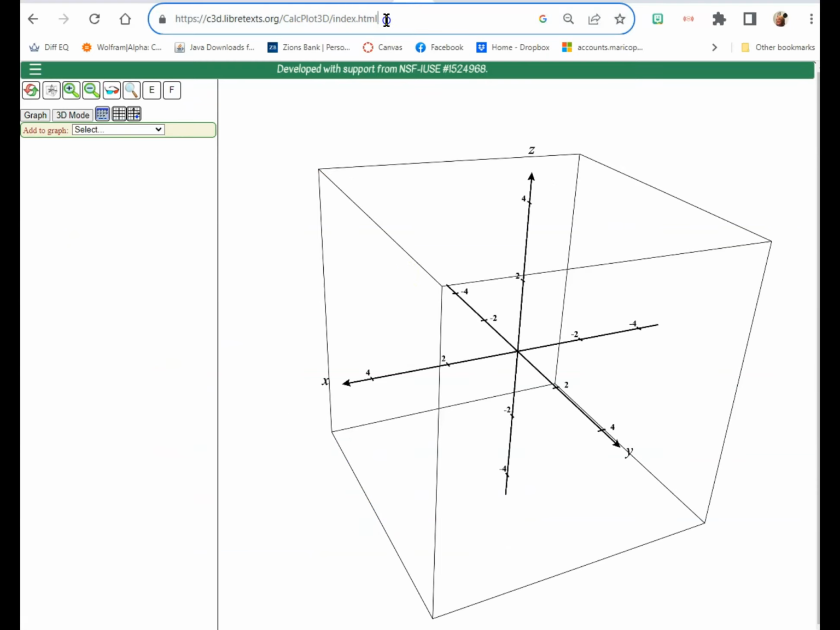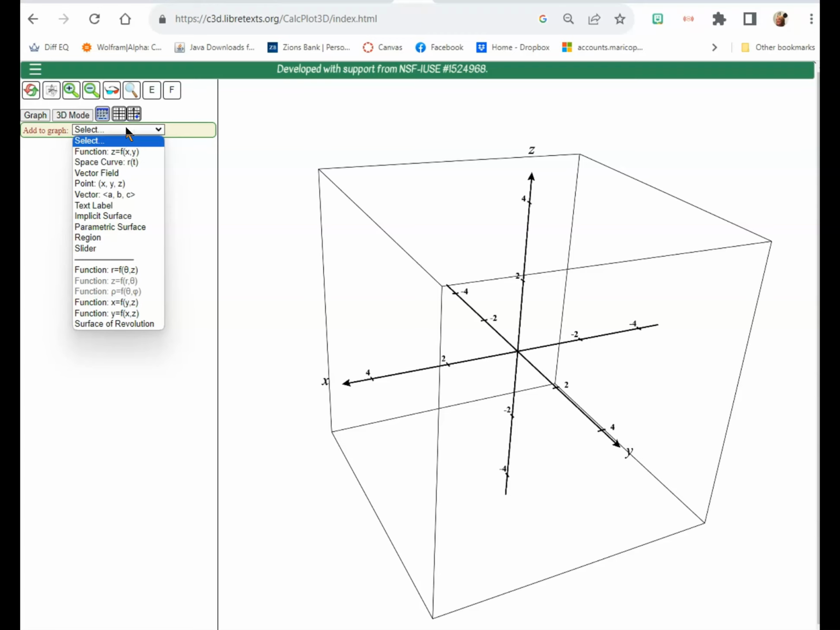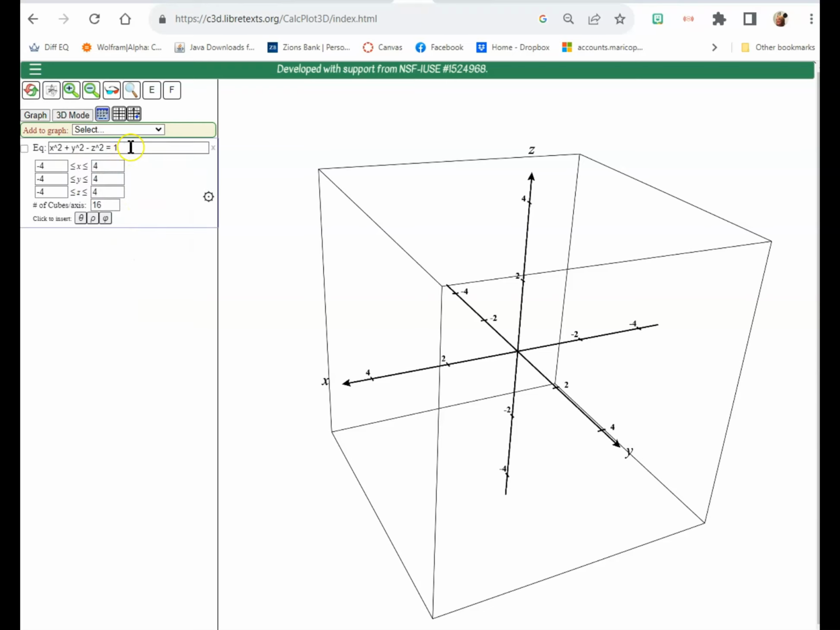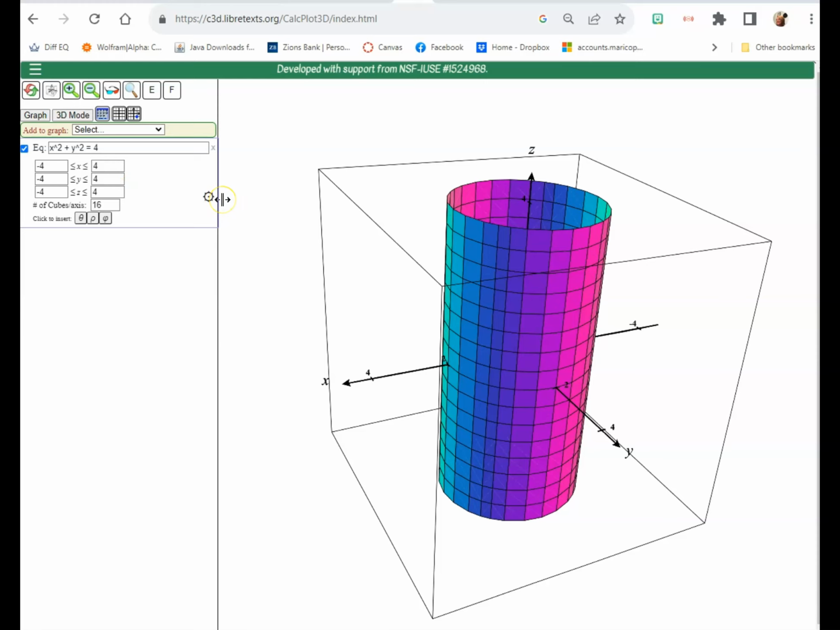So I'm going to go ahead and navigate to CalcPlot 3D. The URL is easily found by just Googling CalcPlot 3D. And so we're going to add to the graph. Now the first surface was a cylinder, and of these options here, how do I enter that cylinder where it's not a function of x and y? Well, I come down here to implicit surface. I'm going to delete what automatically populates there, and type in x squared plus y squared equals 4, and check that box, and there's my cylinder.